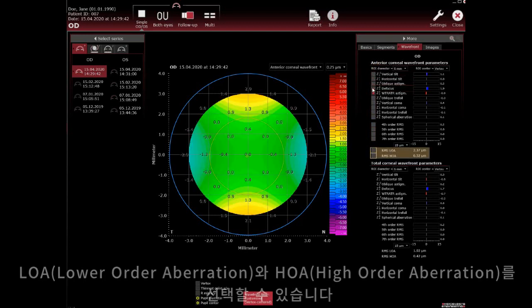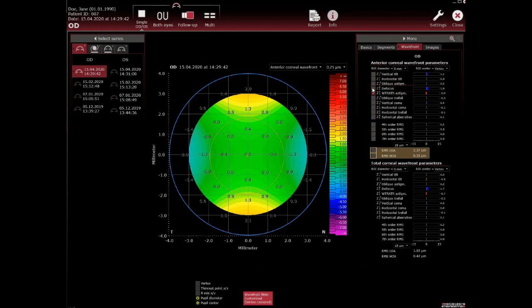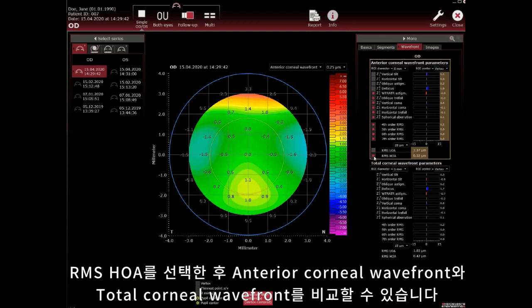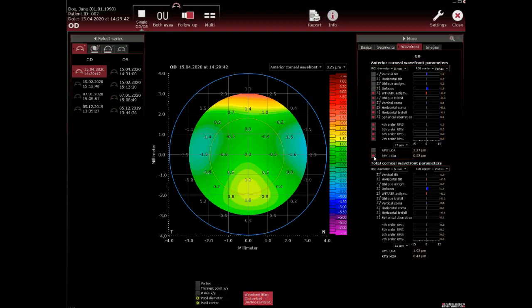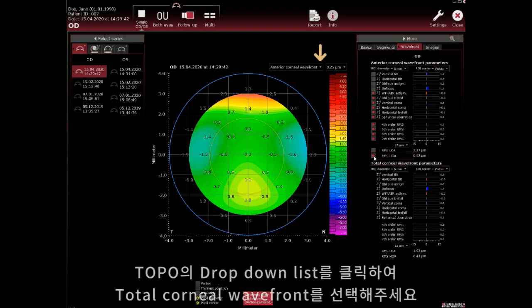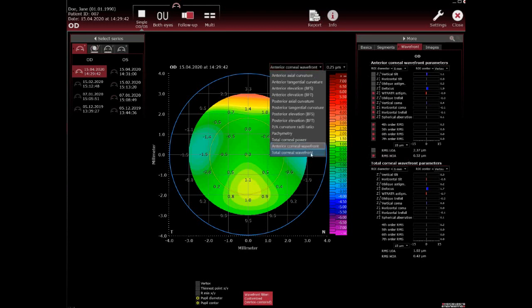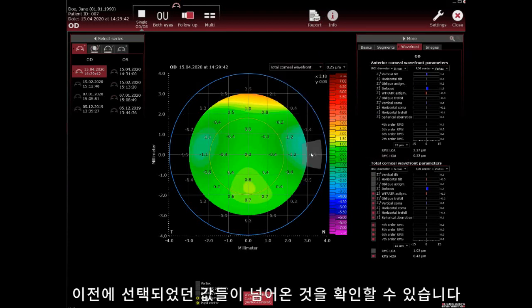Lower order aberrations or higher order aberrations can be selected. Find the RMS values in the Wavefront tab. Compare values of anterior corneal wavefront and total corneal wavefront. Select the map in the drop-down list. Prior selected parameters are carried over.